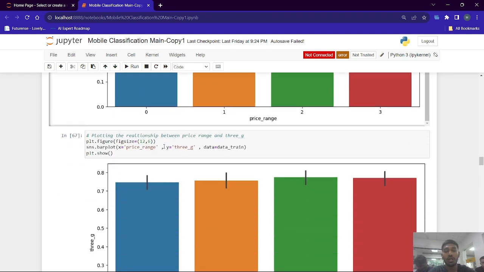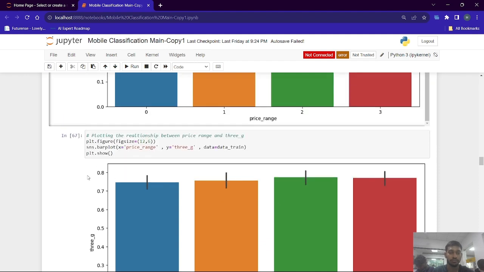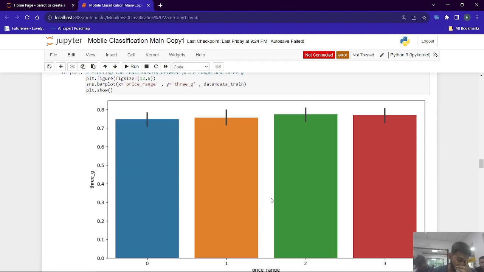Now I'm plotting the relationship between the price range and the 3G mobiles. Same, in the x-axis I have my price range, and in the y-axis I have my 3G mobiles. So here the mobiles which belong to the category 2, which is high, have more 3G mobiles as compared to 4G, which is very good.